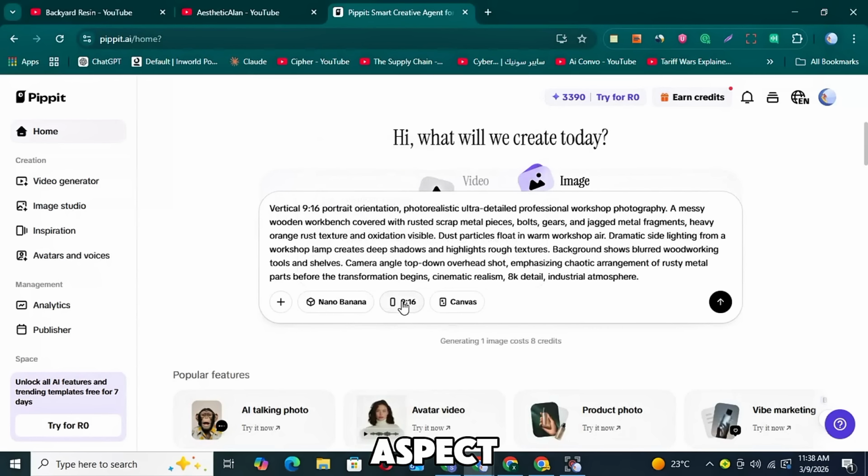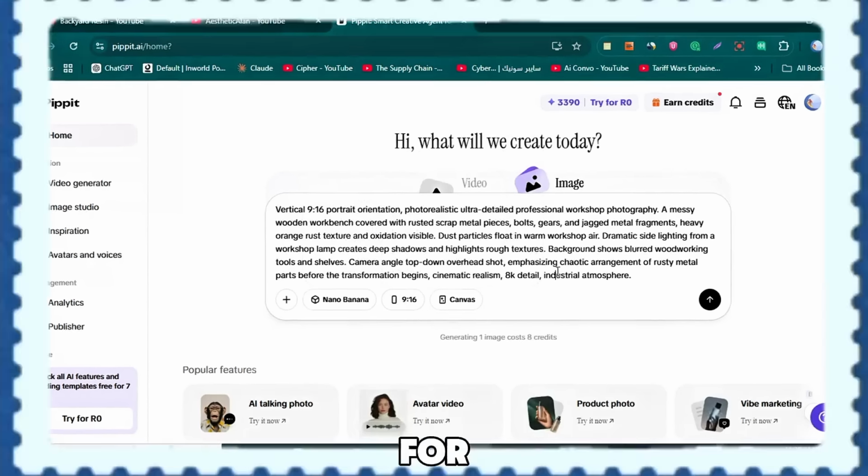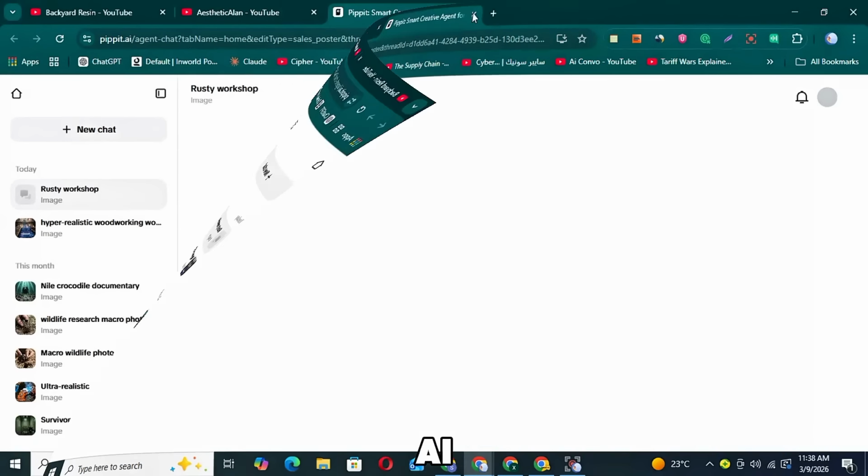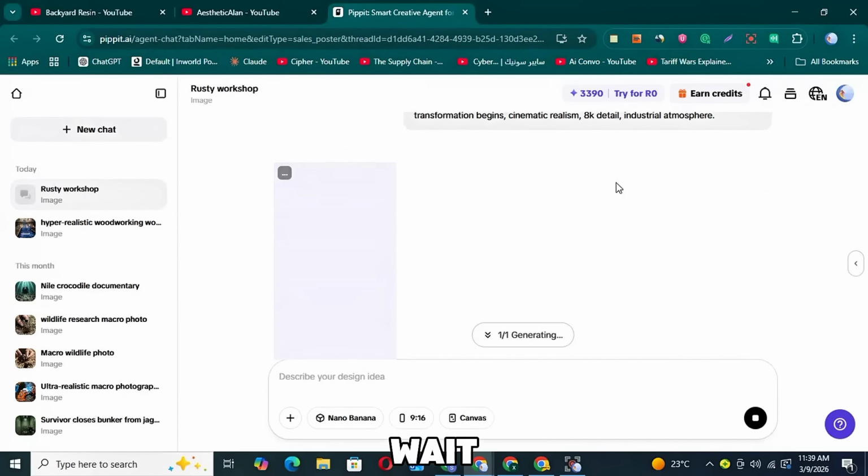Next, set the aspect ratio to 9:16, which is ideal for YouTube Shorts. Once everything is set, click on the Generate button. The AI will start creating your image, and you just need to wait a few moments until the image is fully generated.